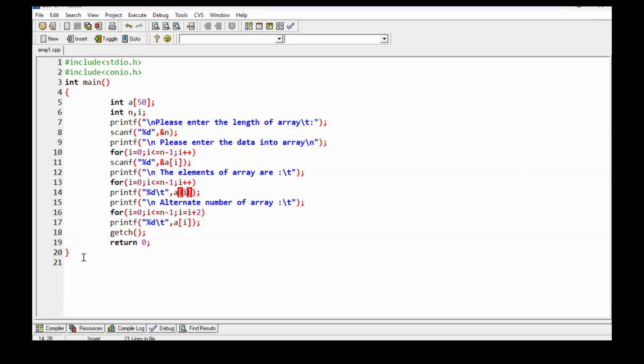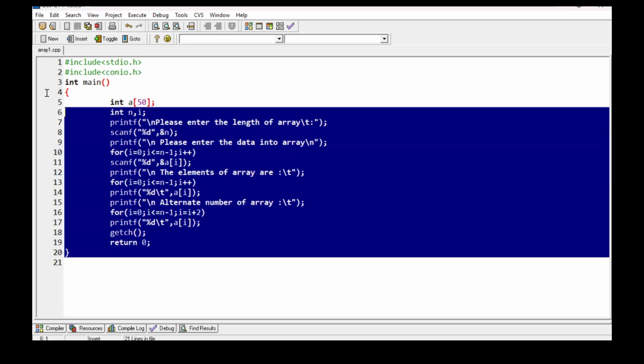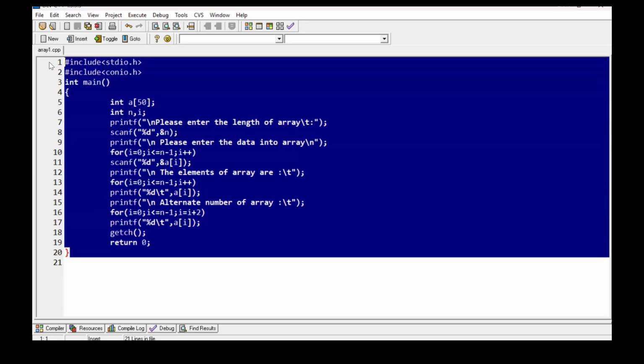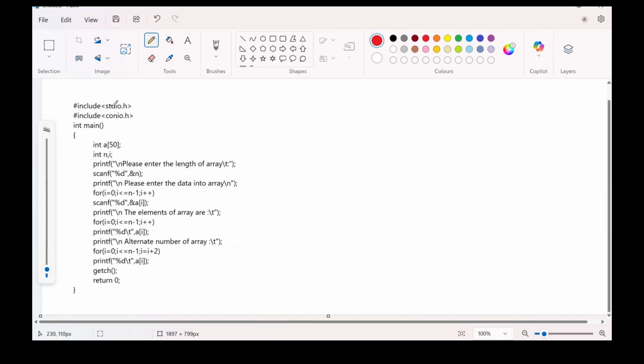If you do not understand the code properly, let me explain all the code once again. The program starts from the header file, that is stdio.h, the standard input output. This header file is used for the printf and scanf functions. The conio.h header file I use for the getch function. As we know, control starts its execution from the main method only.